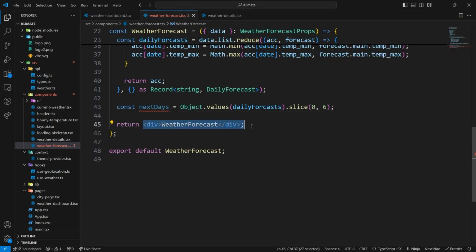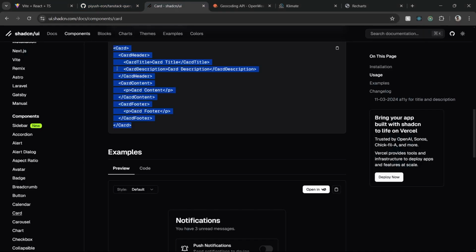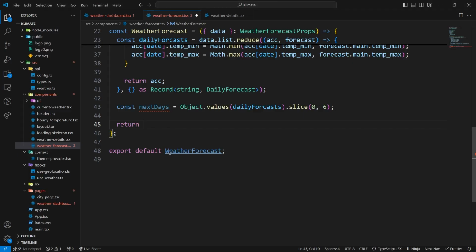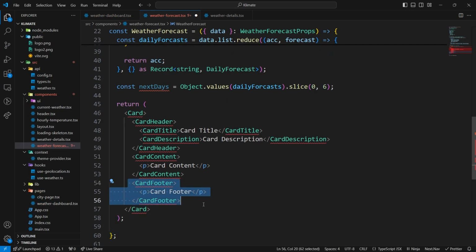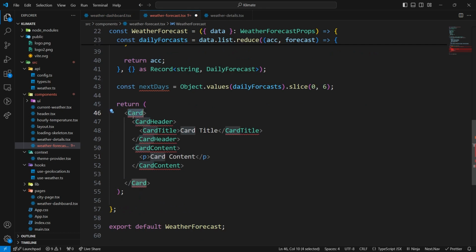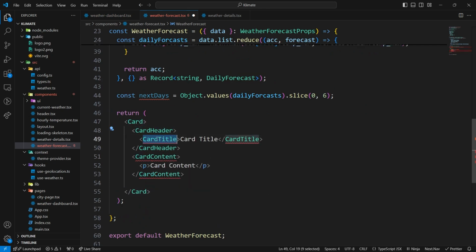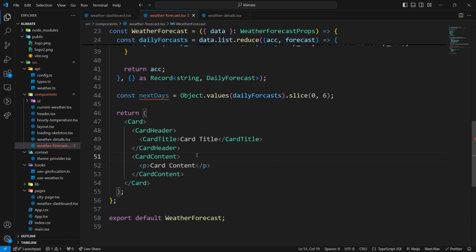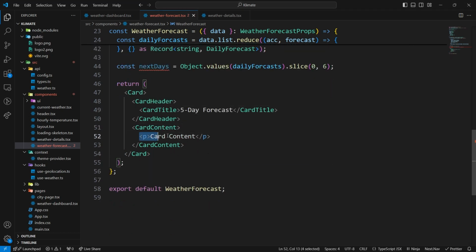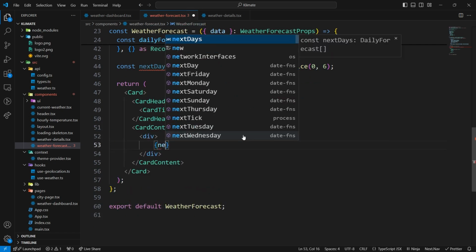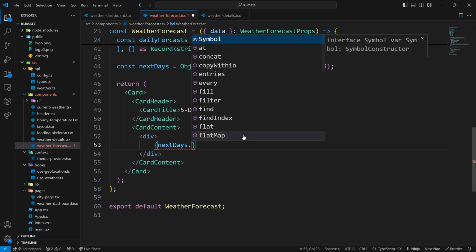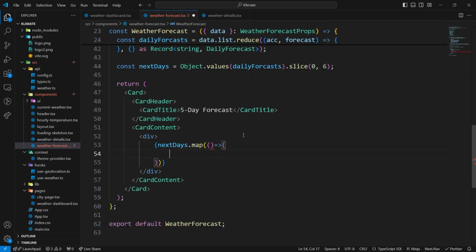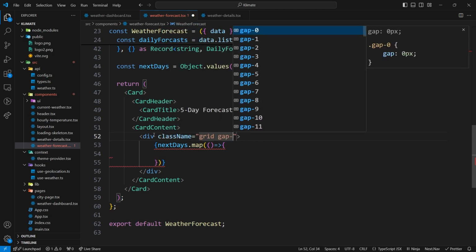Okay. Now similarly, we're gonna be needing a card component over here, right? So let's just take this card component and paste it over here. Again, no need for the card footer or the card description. Let's take this card header, card title, and card content. All right. For the card title, I'll simply say 5-day forecast. For the card content, over here I'll have a div, and I will render these nextDays array inside of it. So nextDays.map, and over here, first of all, let's just give this div a className of grid and gap to be 4.